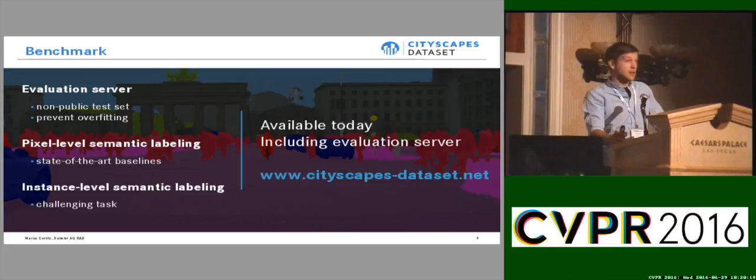Now I hope I made you curious. I would like to have a more detailed discussion at the poster. We could have a closer look at the dataset statistics, the evaluation metrics, and also the available baselines. The dataset, including the evaluation server, is already available today at our website, cityscapes-dataset.net. Please check it out, and thank you for your attention.